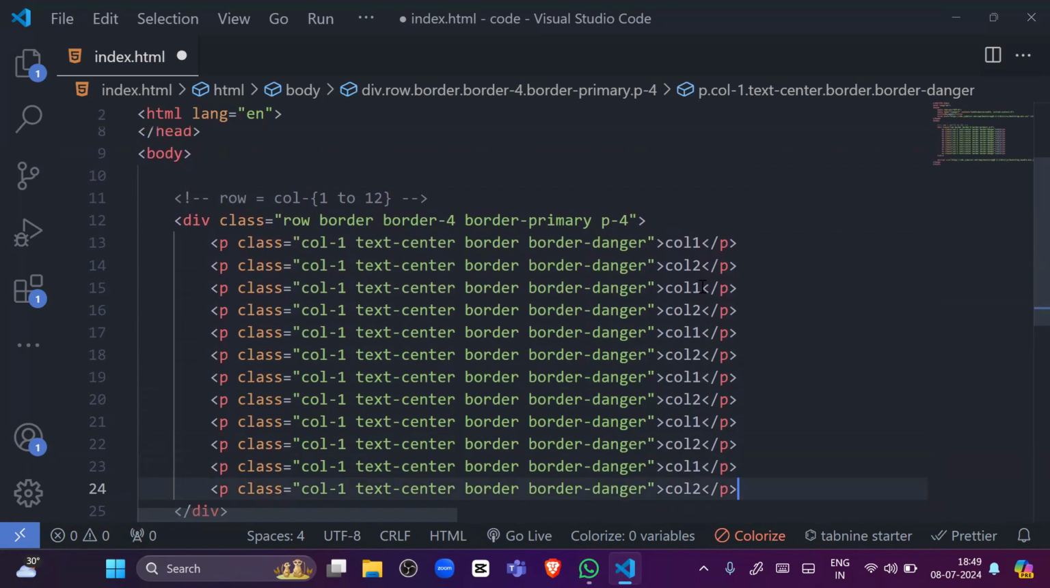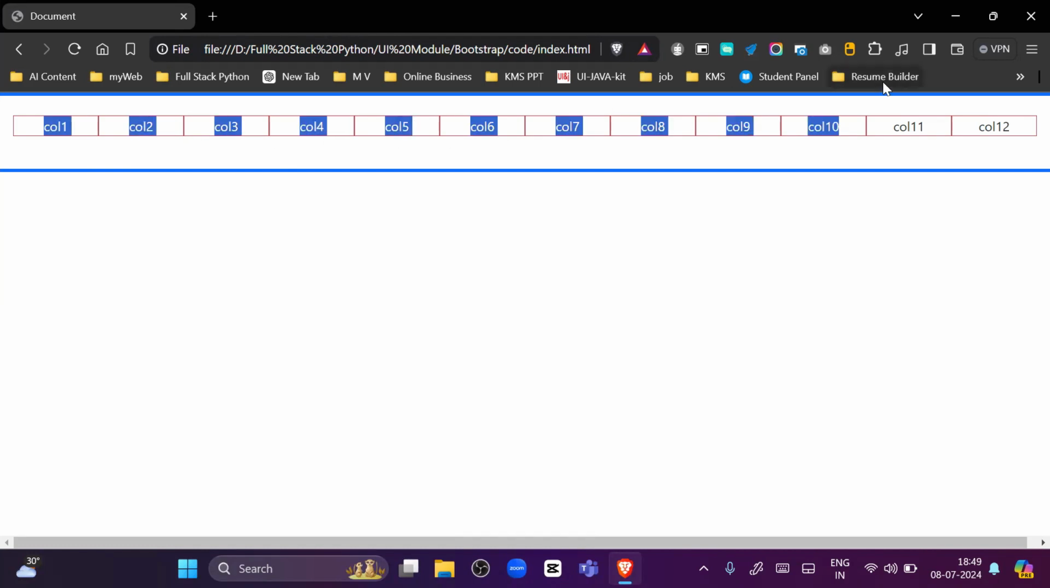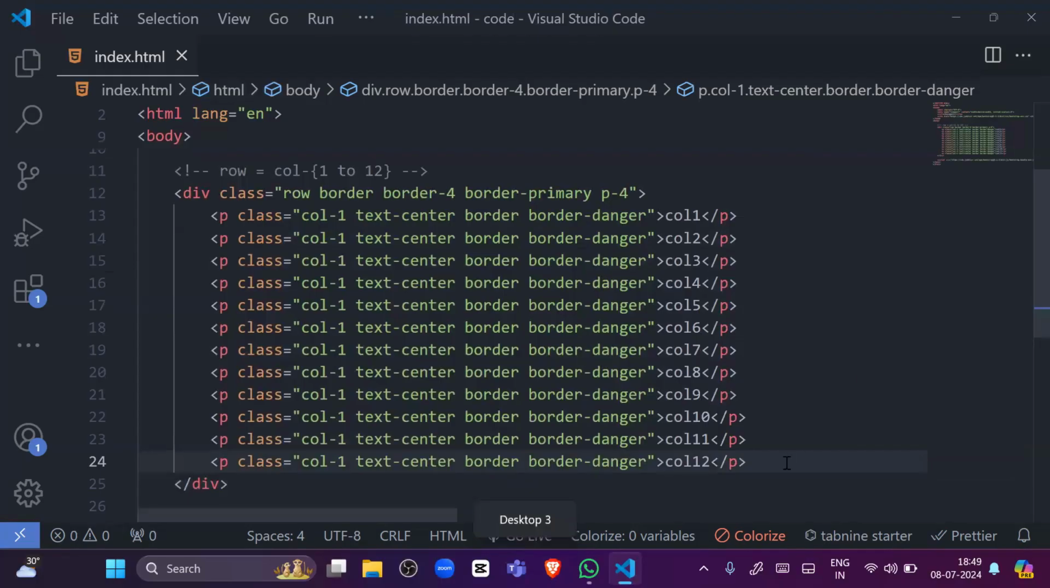Let me change the numbers here. This is 3, then 4 and 5, then 6, then 7 and 8. This one is 9 and this one is 10, and this one is 11 and this one is 12. So in a row, columns can be distributed into 12 sections. When I refresh, you can see how many columns are coming in one row. 12 columns are coming.